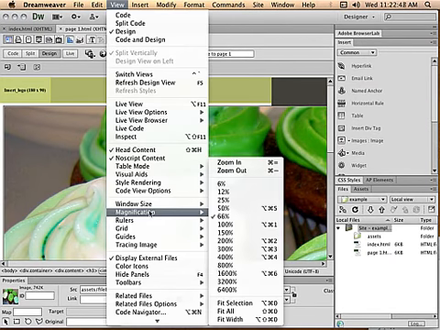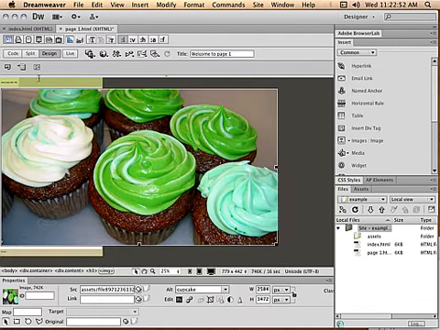I'm going to zoom back a bit. I'm going to go to View, Magnification, to zoom out to about 25% so you can see how actually large this is. This is the cupcake image. This is the actual size of the container for my page and the background. So we want to resize this image first and then change the resolution and optimize it.